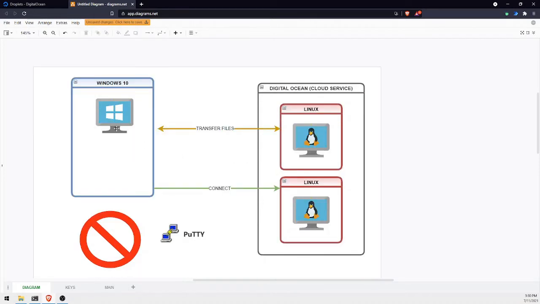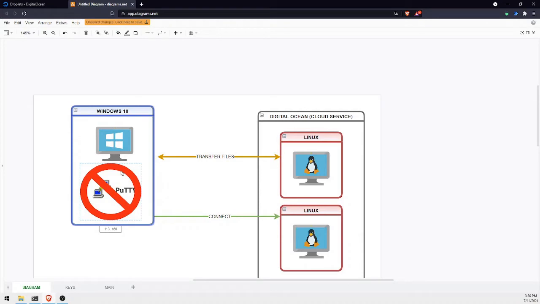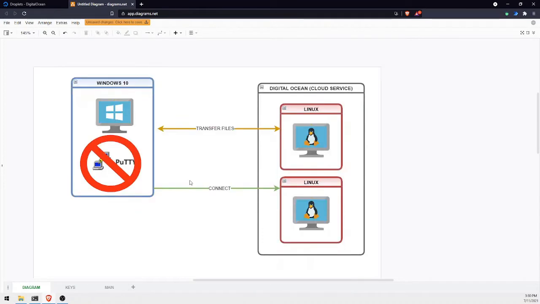I will use Windows as a local machine for a particular reason. Many people suggest that you use the software called Putty for Windows, but as it turns out, it's not necessary. Actually, it's easier if you don't use Putty. So we are going to see that in a minute.